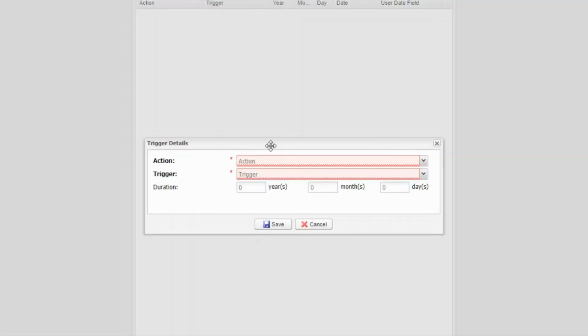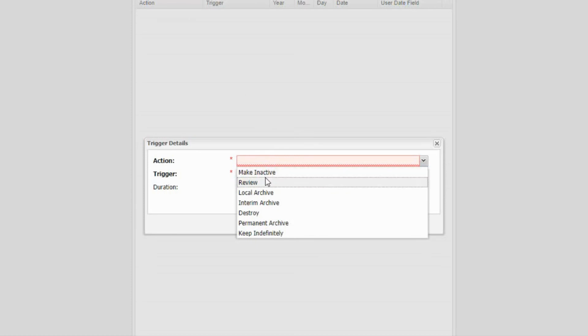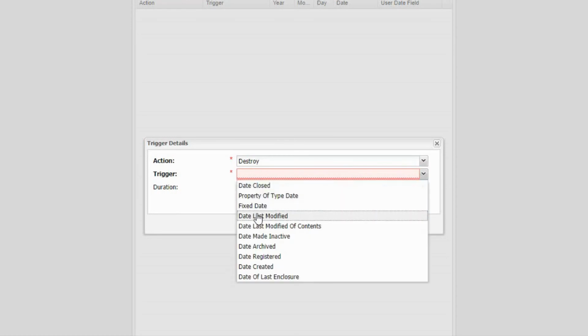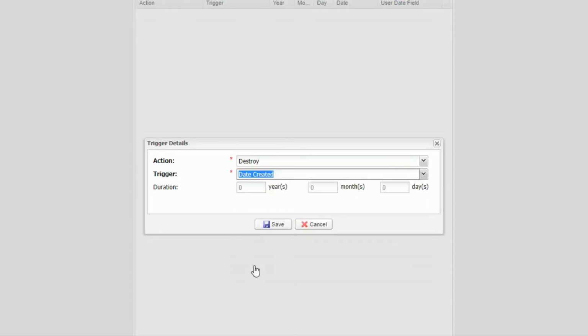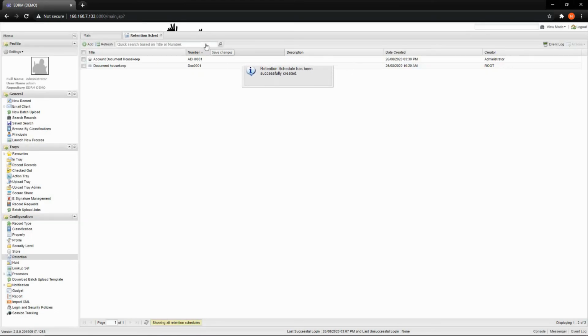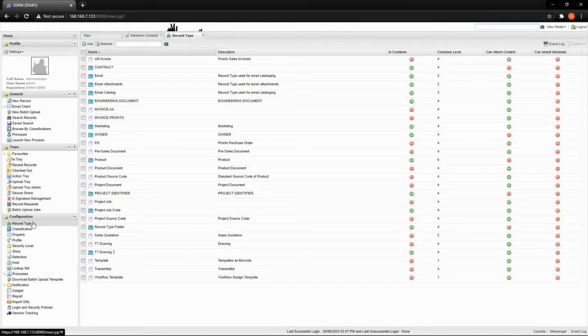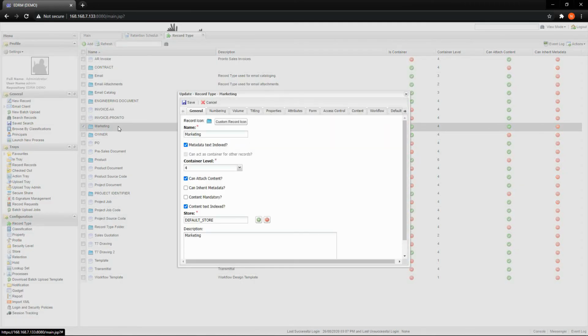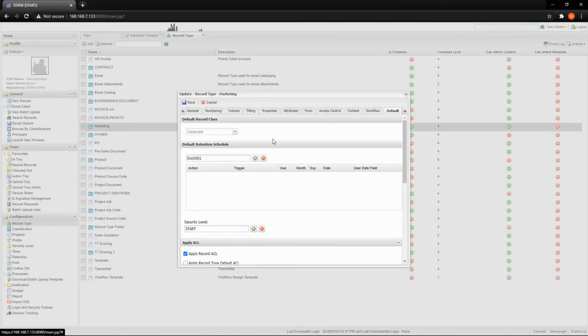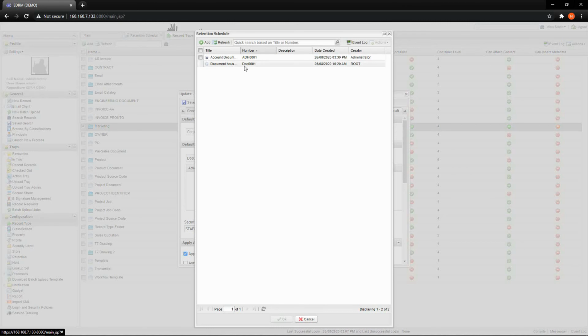Next, we need to define the trigger. There are various options that are provided as a standard, and we shall choose destroy. The duration we set as 7 years as per Malaysian statutory requirements. Then we save the policy. Next, what we need to do is to append this newly created policy to record types. In this scenario, we want to tie the policy to all marketing materials. What we will do is select the option default to choose the appropriate retention schedule, and then we save the settings to the document.